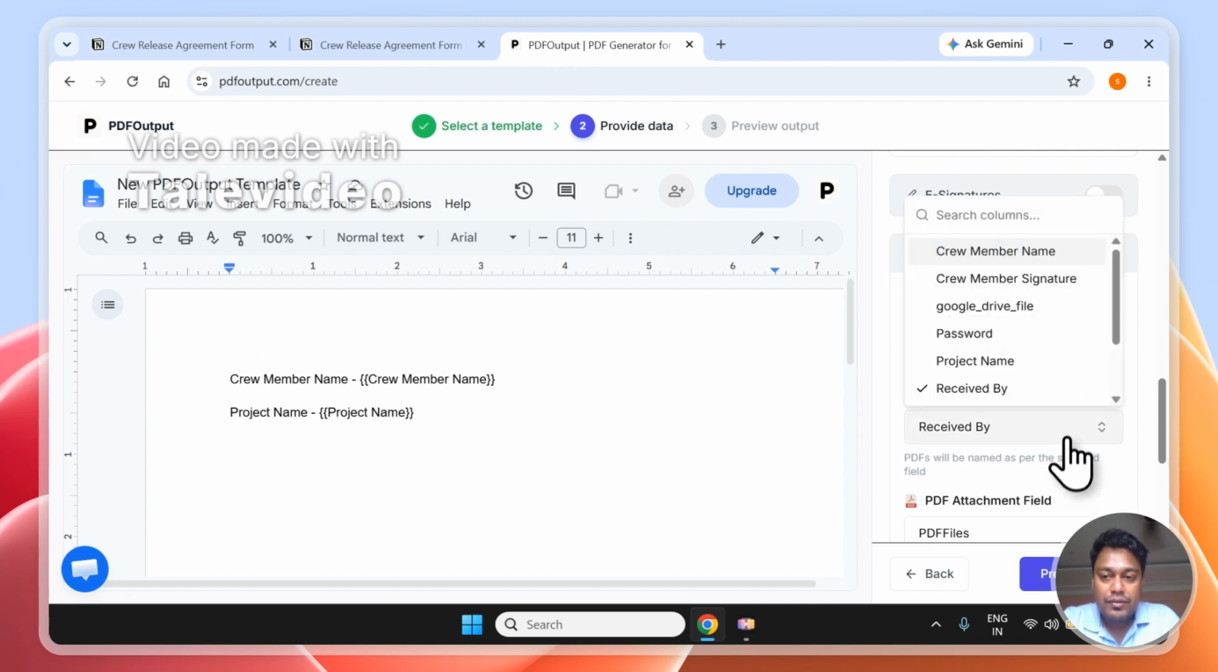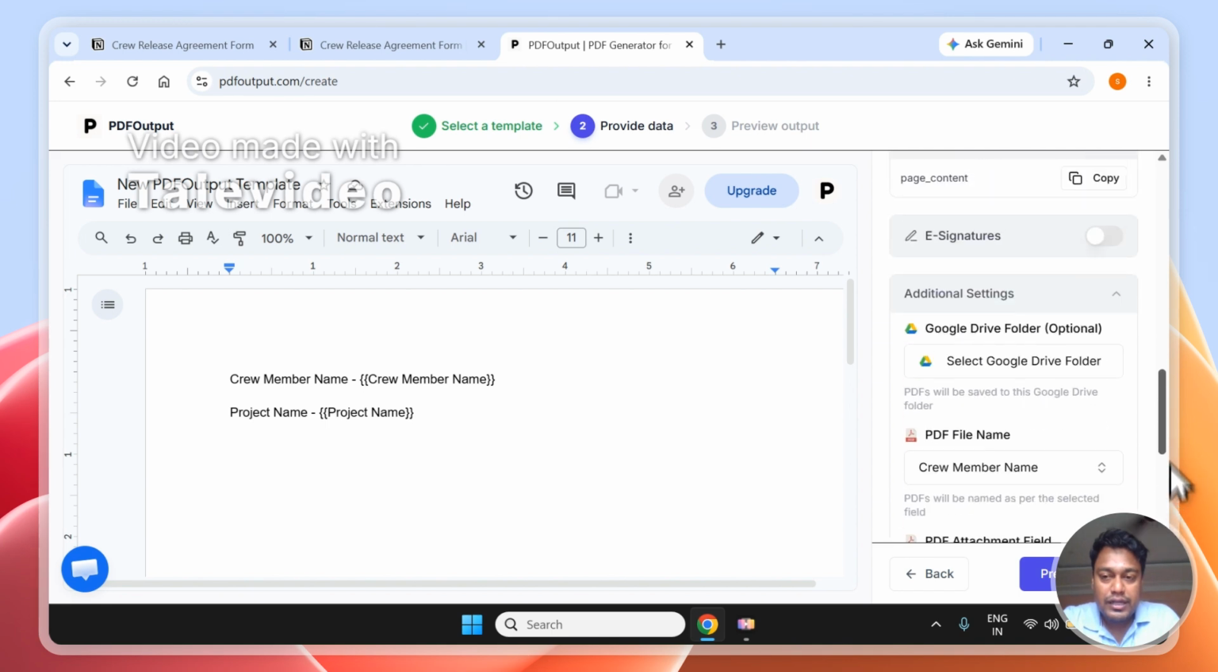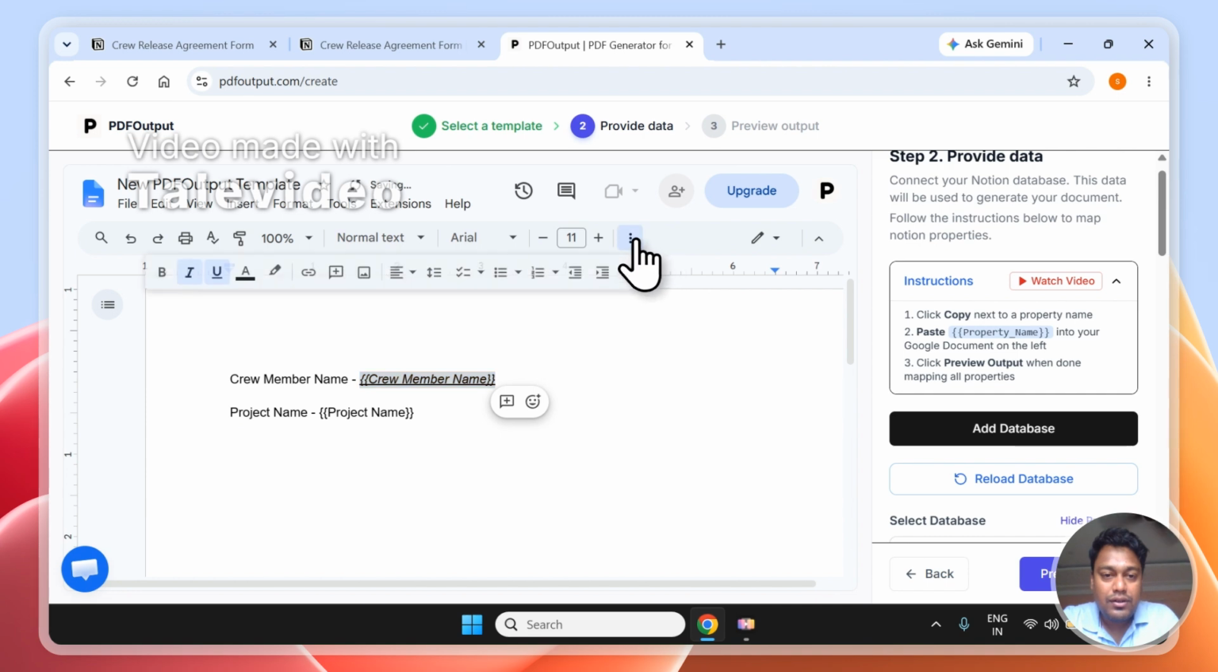So I can select the crew member name from here, and all my PDFs will be named as per the crew members. The rest of the things look good to me, and I'm only going to map these two properties. You can obviously map more properties as per your choice. Let me also put this in italic mode and also add an underline. So you have all the flexibility of applying different text formatting.